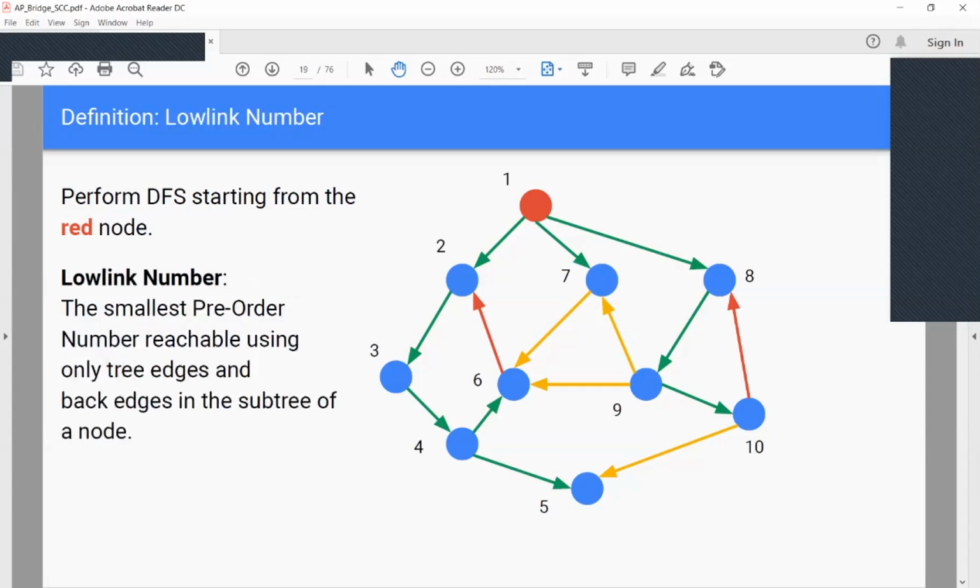The next thing that we need is a low link number. Now, assuming that I somehow have a way to identify my back edges and my cross edges, my low link number is going to be the smallest pre-order number that I can reach using only either tree edges or back edges, but not cross edges. I know that's a mouthful. Let me show you what I mean.